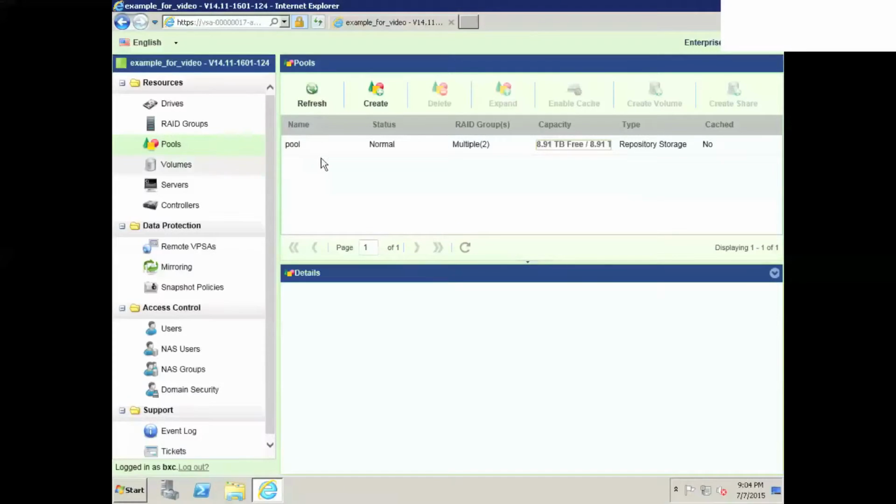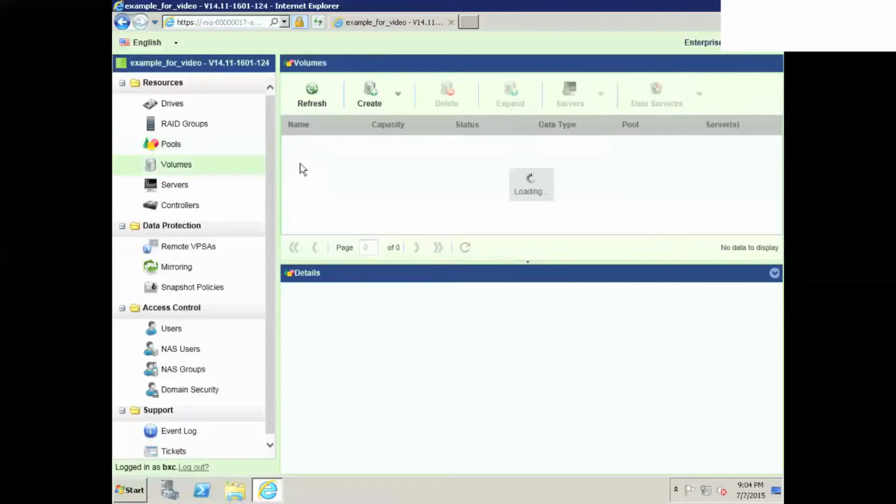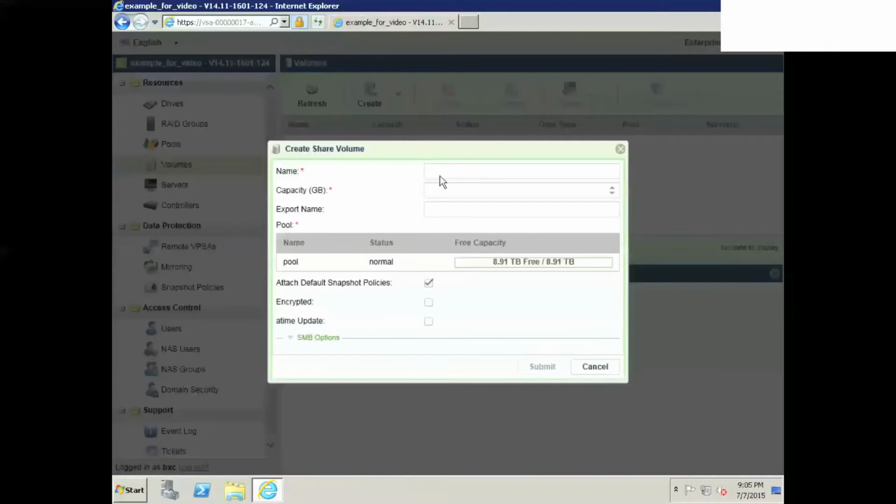And the next step, on top of this pool, is to create a volume. So I'll go to the volumes page, and I can create either a block volume, and this is accessed via iSCSI, or you can create a NAS share, and this is accessed via NFS or CIFS. So I'll create a NAS share, and so I will say this is an example.